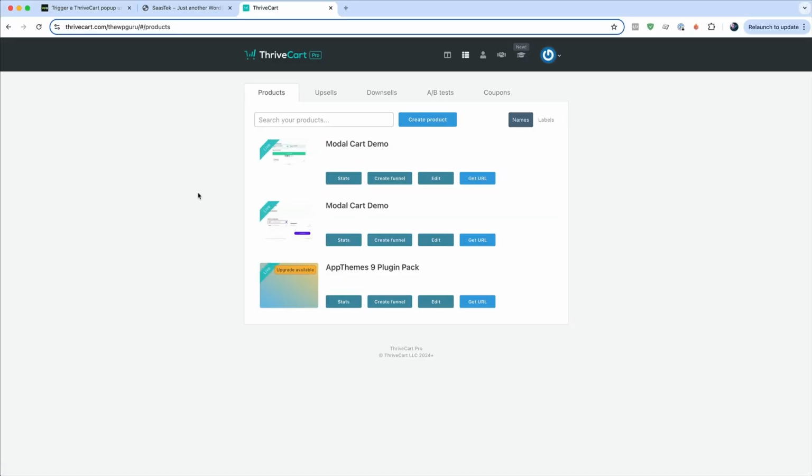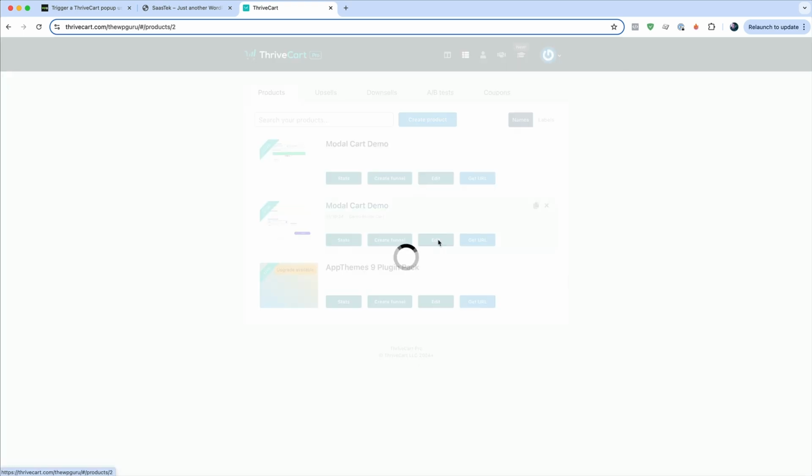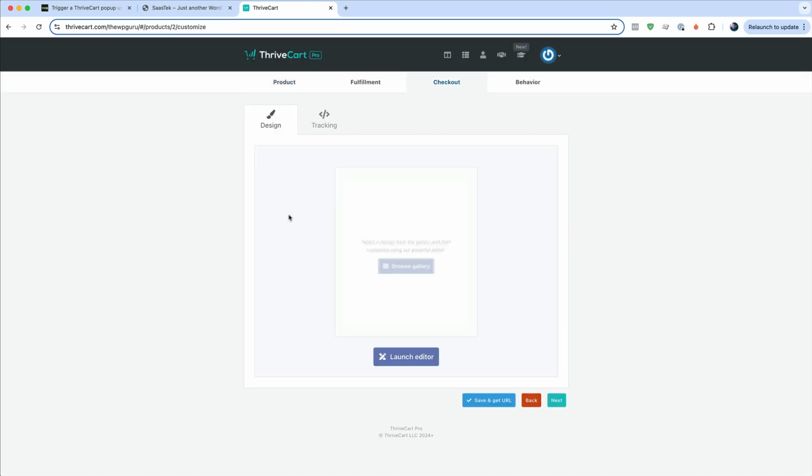The first thing we want to do is make sure we've got our ThriveCart checkout set up to be a modal cart. So over in ThriveCart, if we edit our product settings and head over to checkout, if you're not already using a modal cart, you will need to redesign your product to use a modal cart. Now, if you're using a checkout page URL and you're sending traffic to that checkout page URL, I'd probably recommend cloning your product so that we have two versions of it.